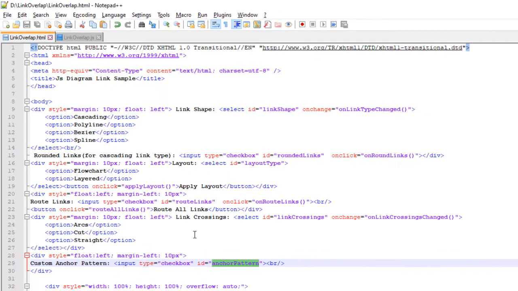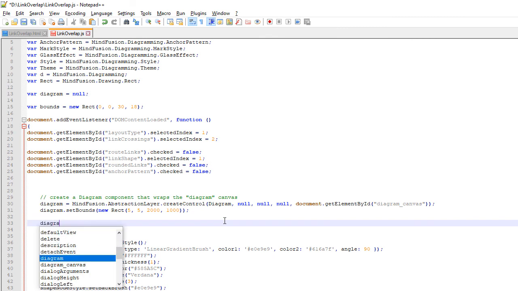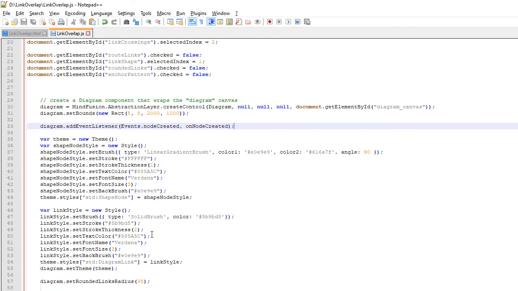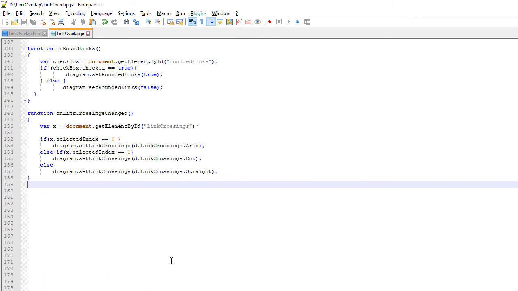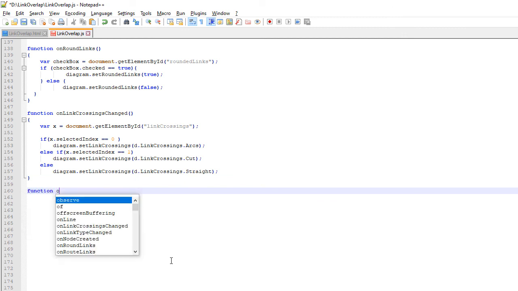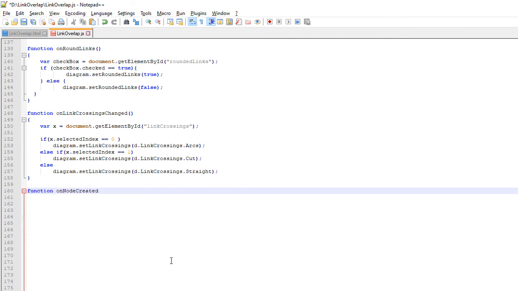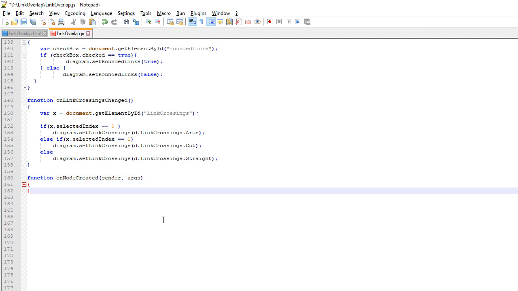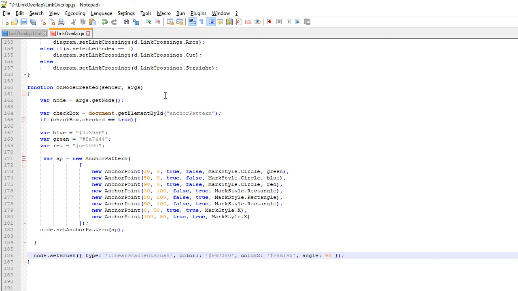We will assign the custom anchor pattern on newly drawn nodes if it is turned on. So we handle the node created event. There we define an instance of the anchor pattern class and add some anchor points to it.